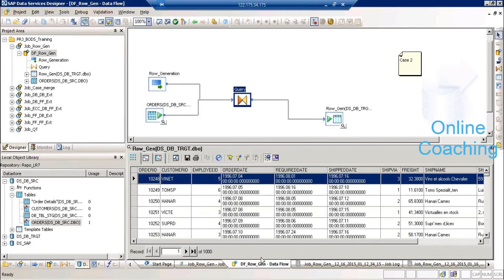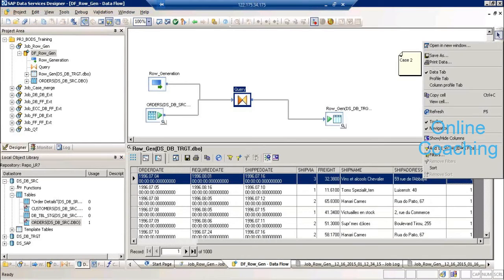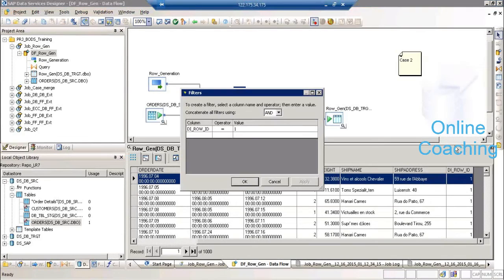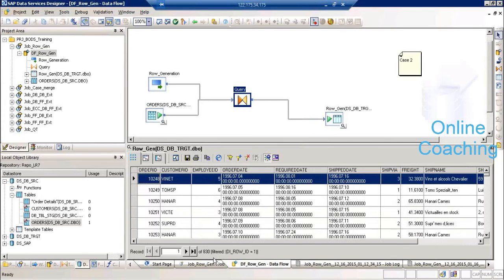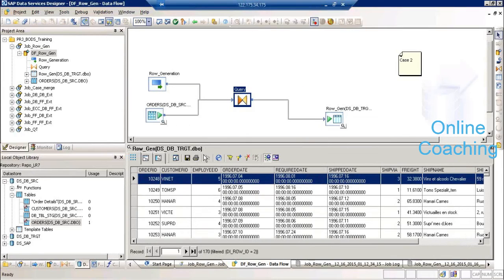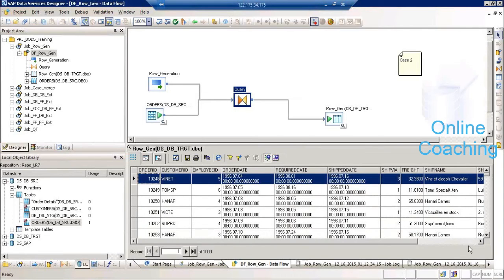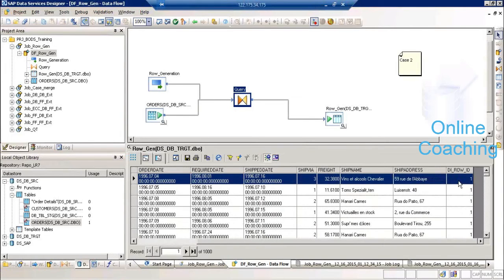And if you go and look at the data, you'll have row ID 1. If you apply a filter on that, you'll get 830 records with row ID 1. And if you modify that filter and say row ID is equal to 2, refresh this, and you'll have another 830 records where the row ID is equal to 2.